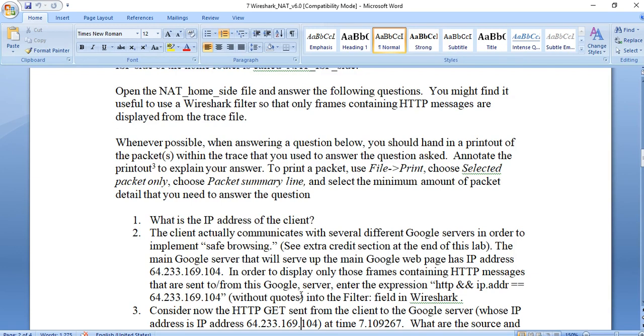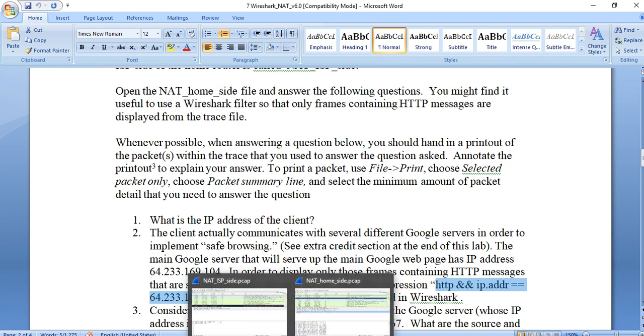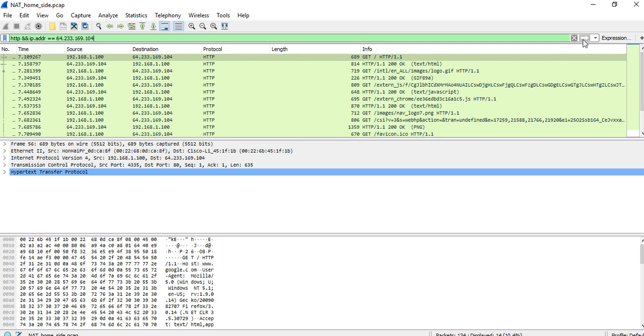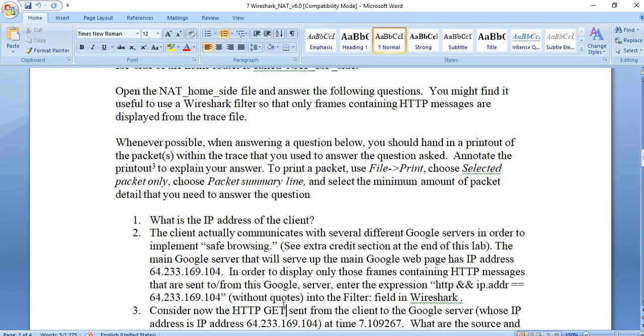In order to display only those frames containing the HTTP messages, we have to use a particular filter. For this, we can copy this from here to here. We have to copy it and paste it in the home side filter field. And we can see here it looks like this, and we will read the question first.